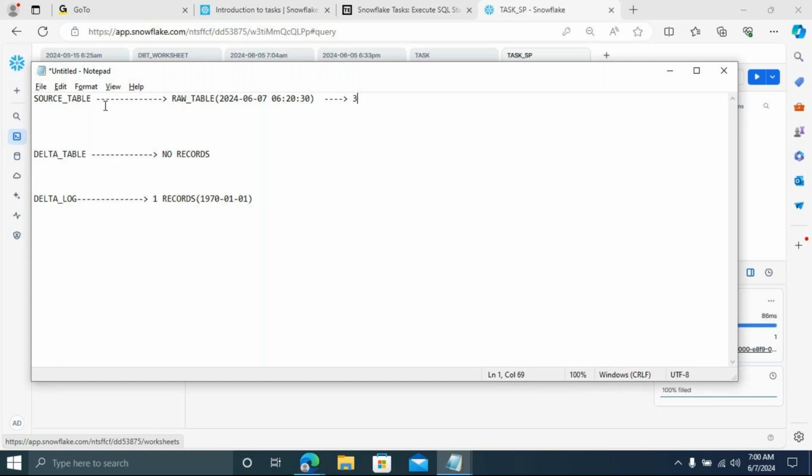Now, how many records will come to the delta table? 3 records, sir. Totally 3 records will come to the delta table, because we have to compare this date with this date. Whichever date is greater: 1970 is less than 2024. That's why we are extracting all 3 records.